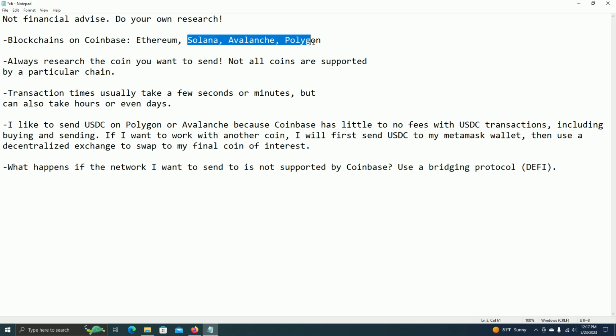So these three that I highlighted here have pretty low gas fees compared to Ethereum. And that's one of the reasons why I try to avoid Ethereum, because you pay a lot in gas fees. Especially during high traffic, it can get to like $50, $100, or something crazy like that. But with Solana, Avalanche, or Polygon, usually it's just a few cents.